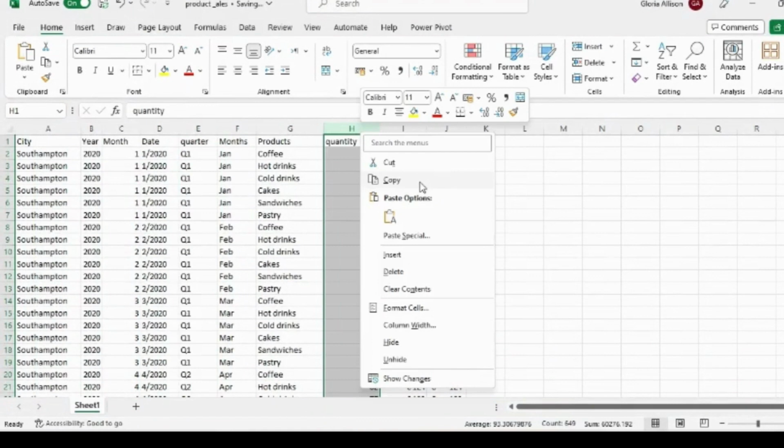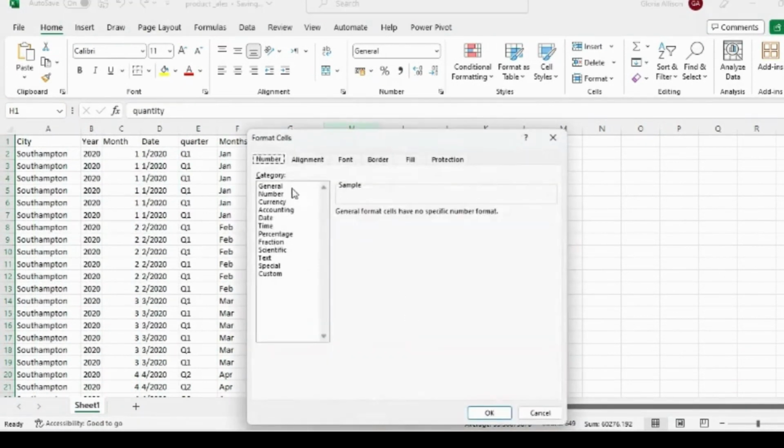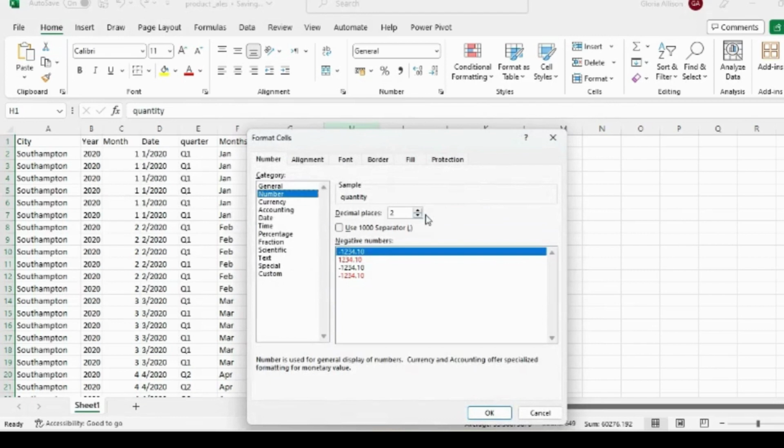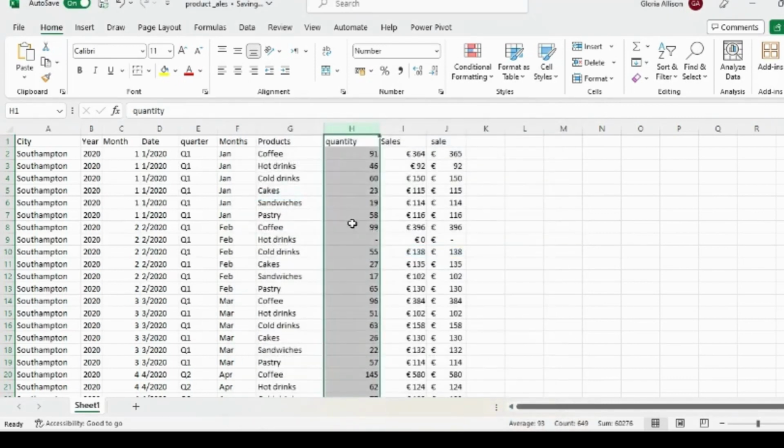All right, so the next thing I want to do is just to format my column to number. It was in General before. Don't forget to always format.